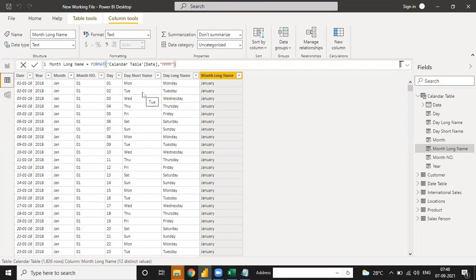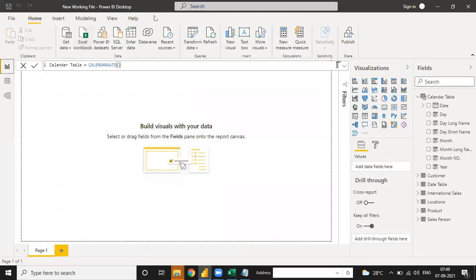There is one more function, calendar. I will tell you in the next project, because every project we need a date table, so every time we need to connect with a new date table. So guys, tell me any doubt till now, any doubt related to this.